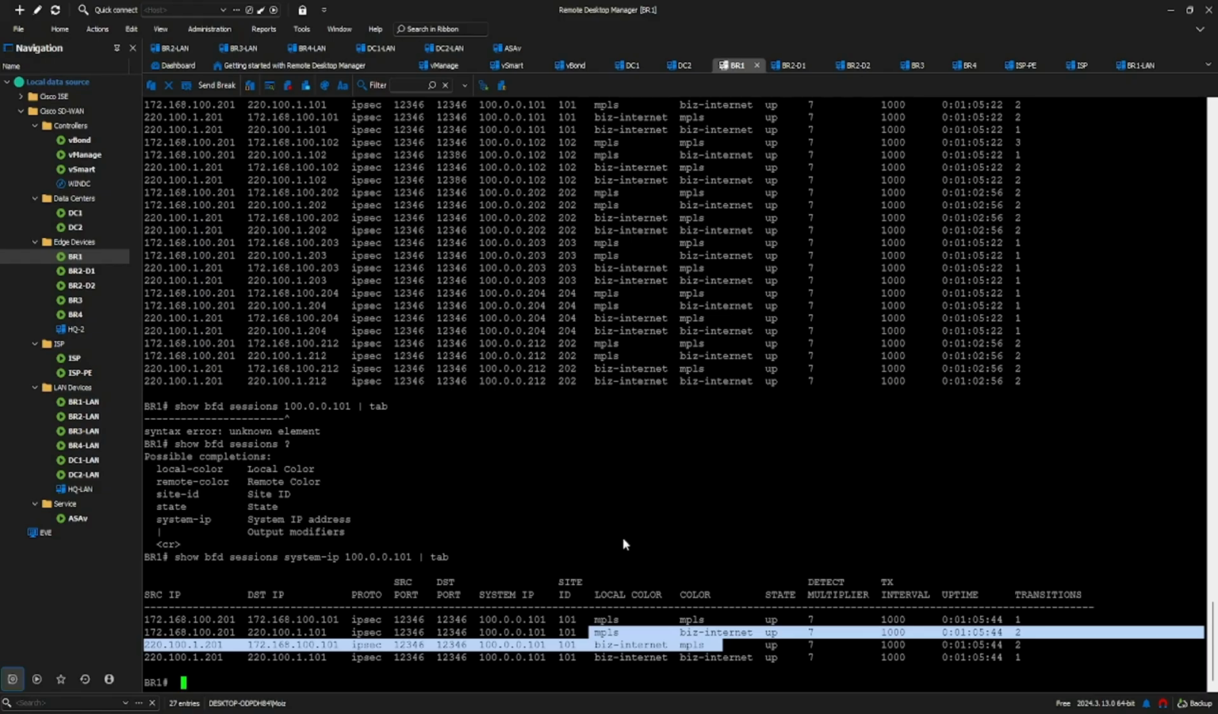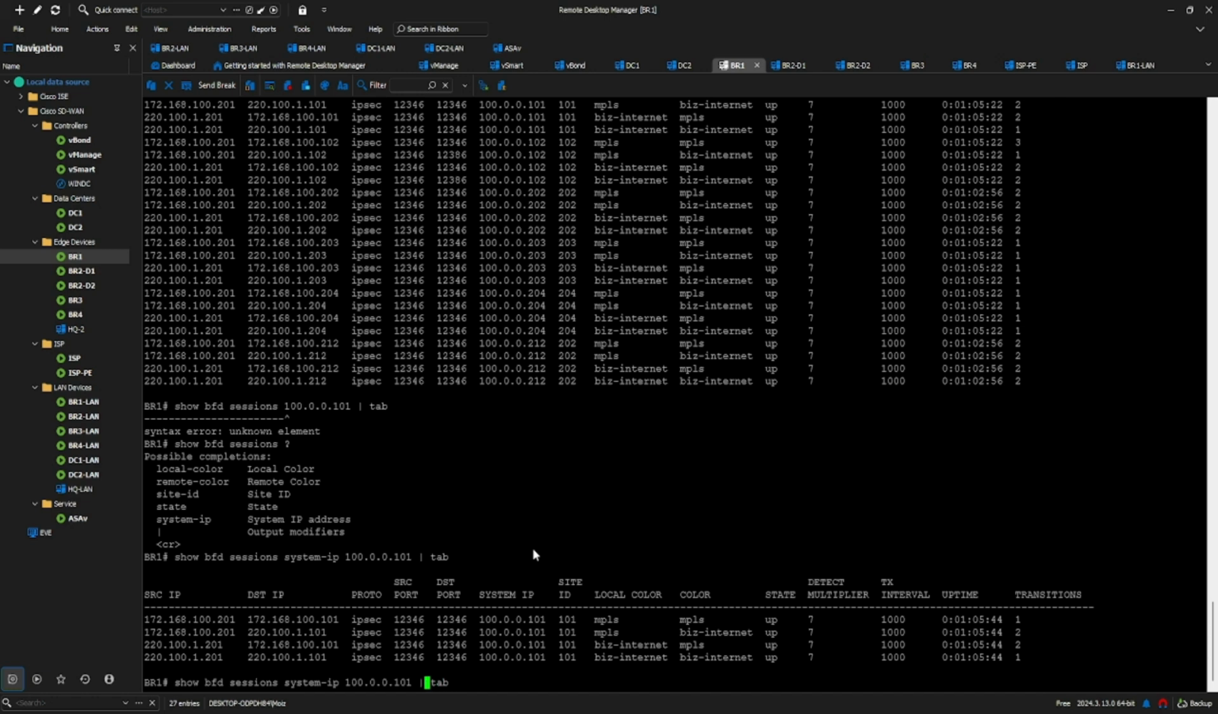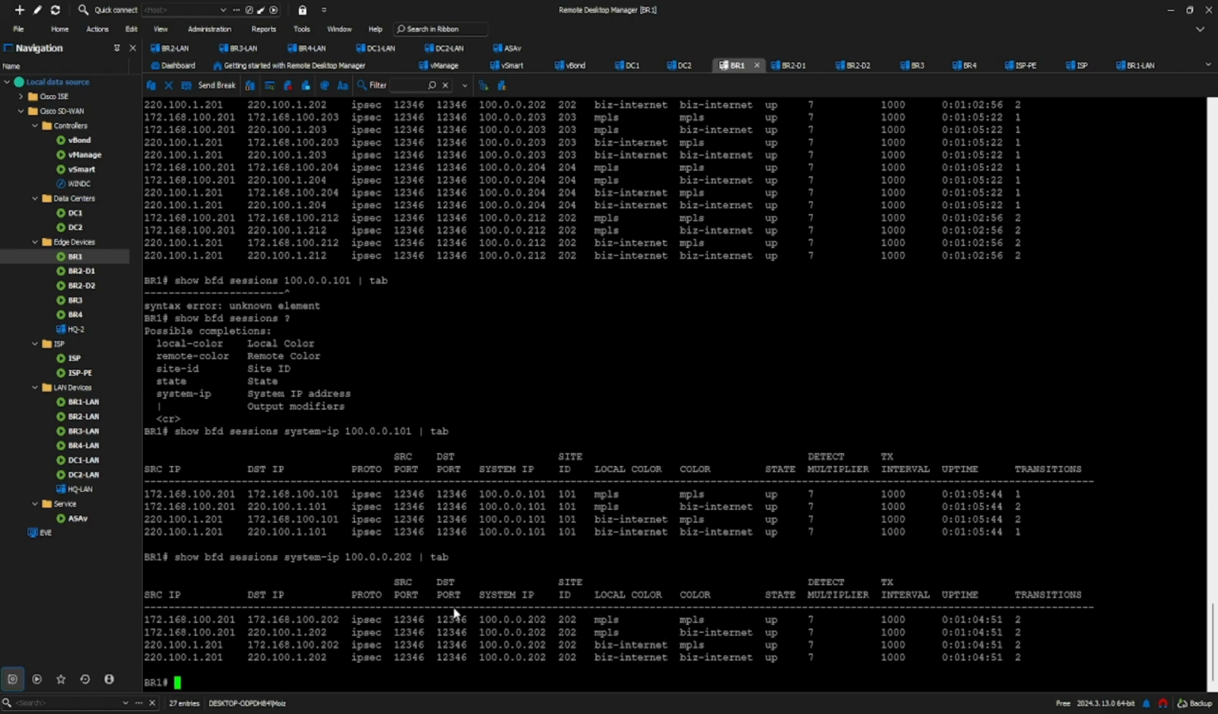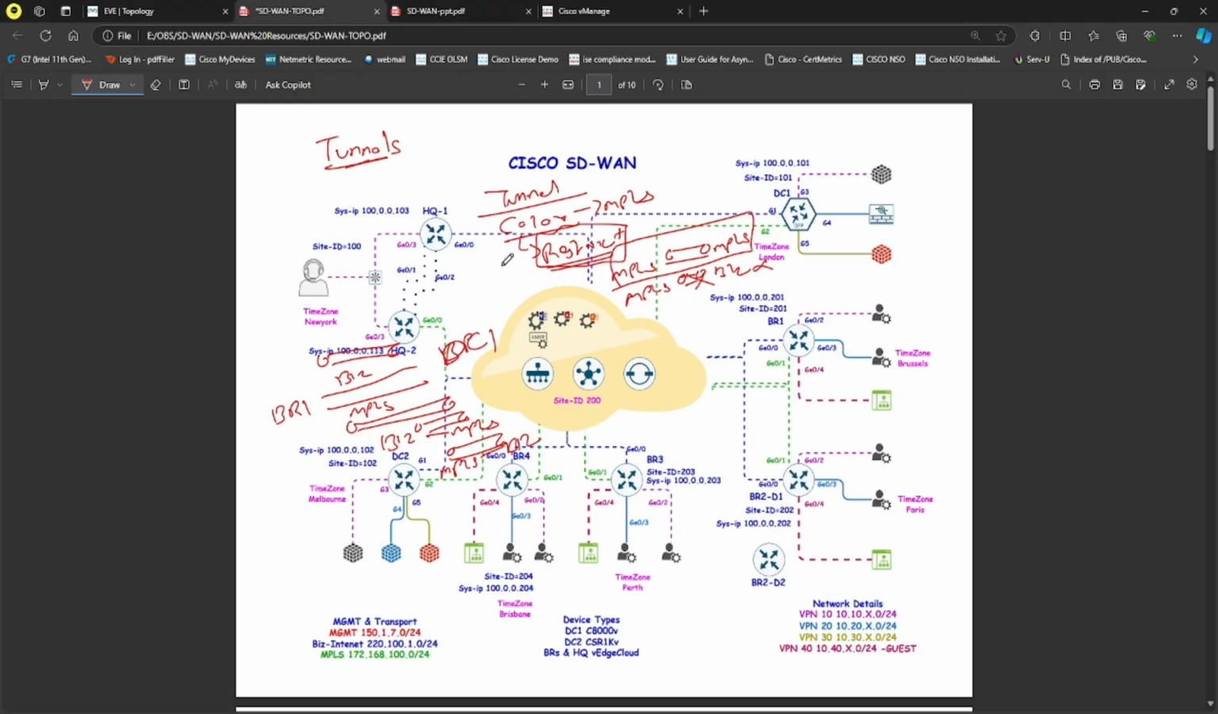Now similarly, if I go back to the same thing and I am creating with system IP of branch 2, it is still the same four. I don't want that one. So let's go ahead and fix that.